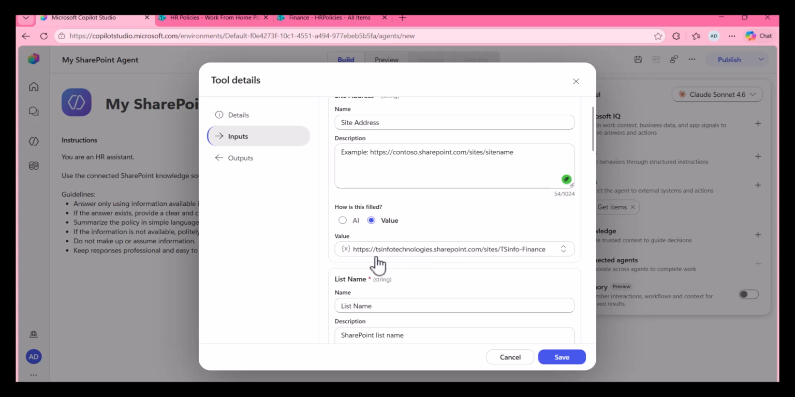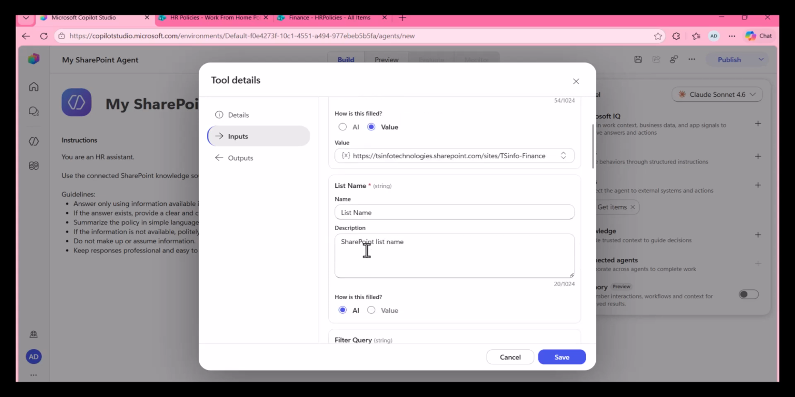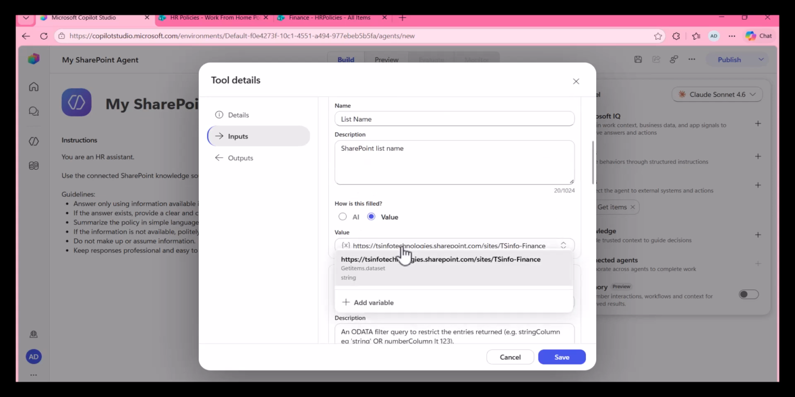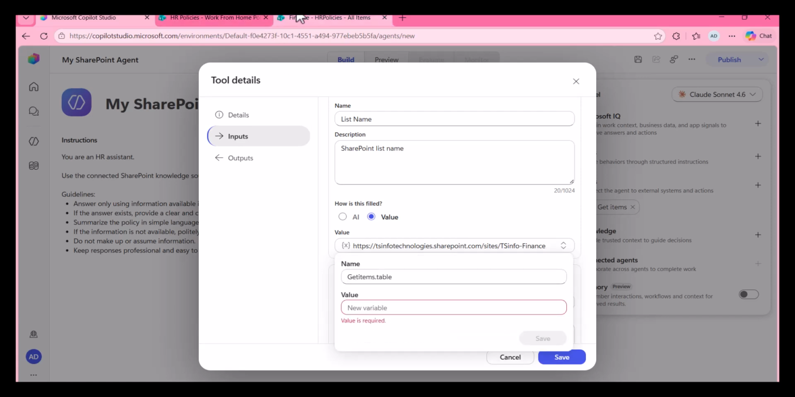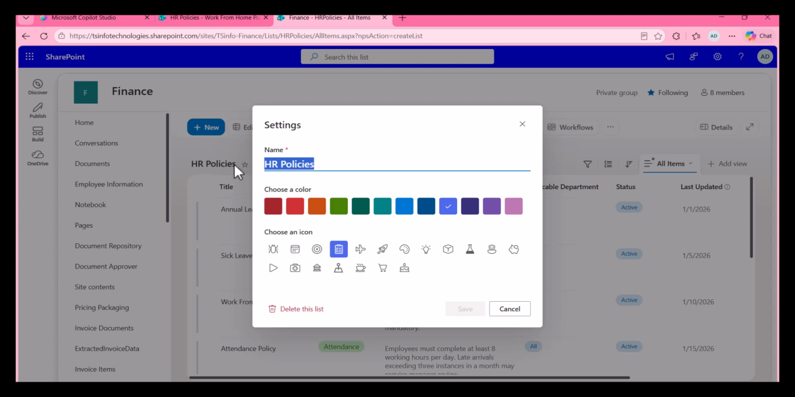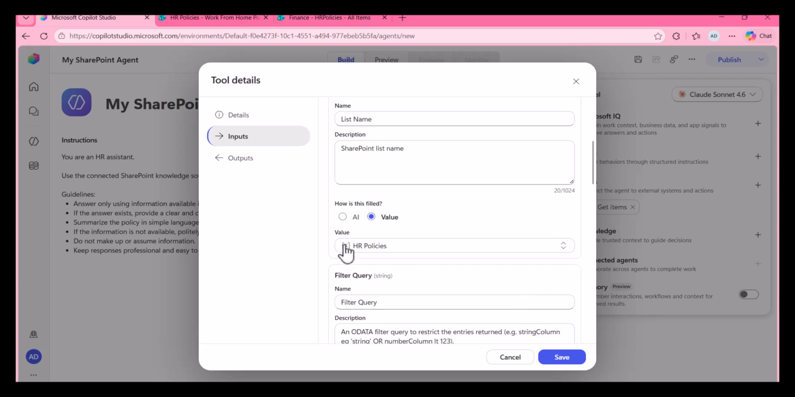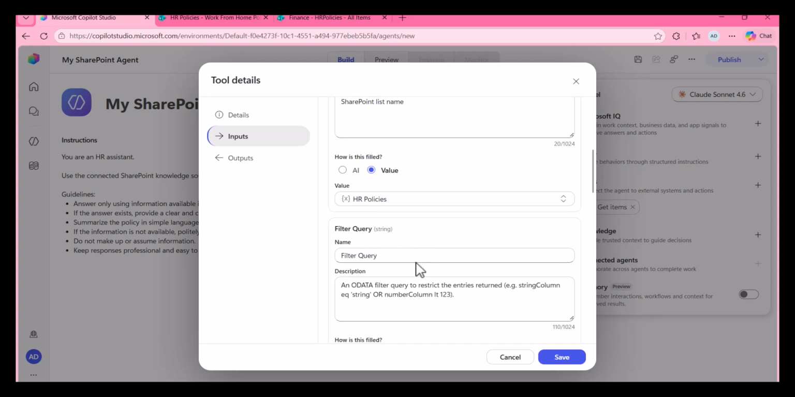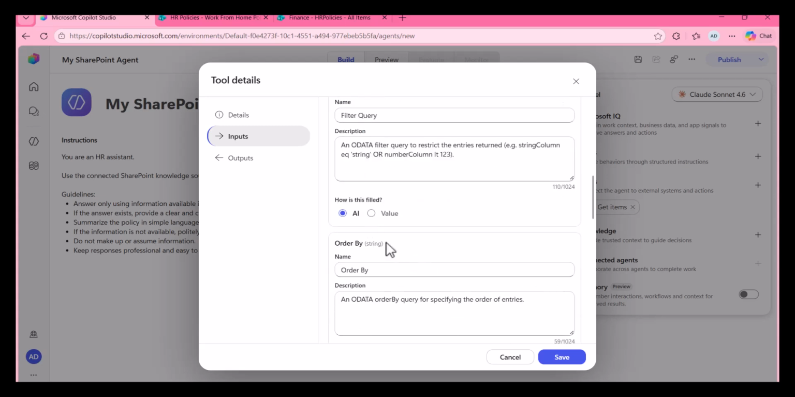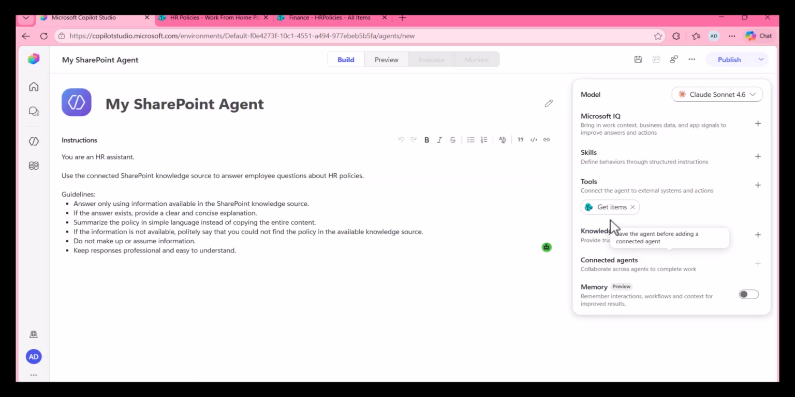SharePoint site. Next we need to add the SharePoint list. In the same way, we'll go to this value and select. So here I'll create a new variable. Then what we need to do is go here, copy this HR policies name and provide it here. Then click on save. Once I click on save, you can see it is appearing here, right? Then if you want to pass any particular filter query, you can pass it here. Otherwise, I will not change anything. Simply click on this save button. Once you click on this save button, the get items tool is successfully added. Now we'll test this.